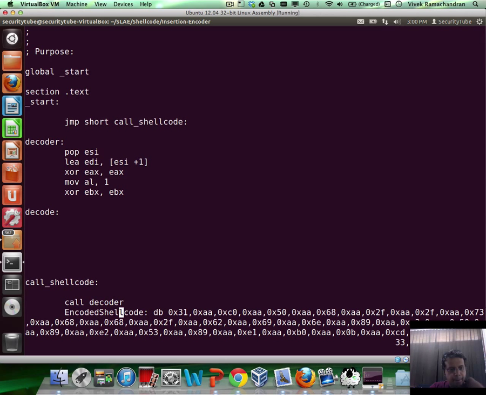Right, there we go. Now what I'm really going to do is the following: move BL, byte ESI plus EAX. Now what does this do? ESI currently is pointing here. EAX has the value 1 inside it. So basically ESI plus EAX is pointing to the very first AA.